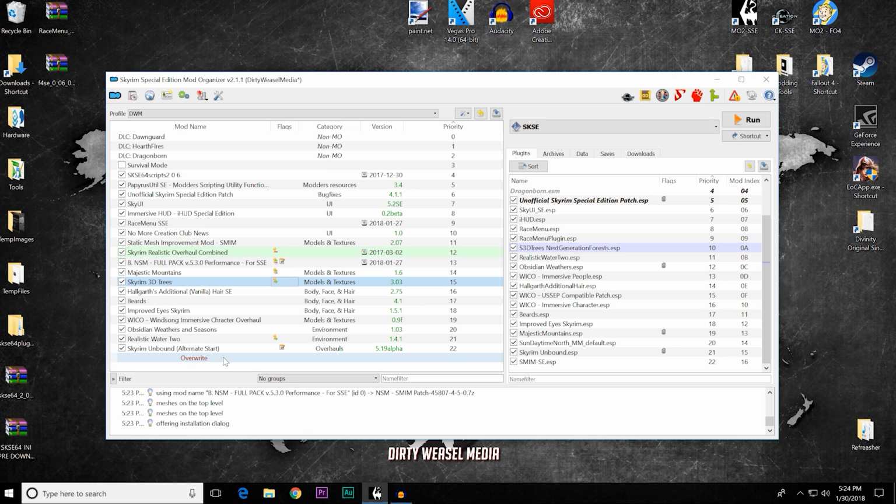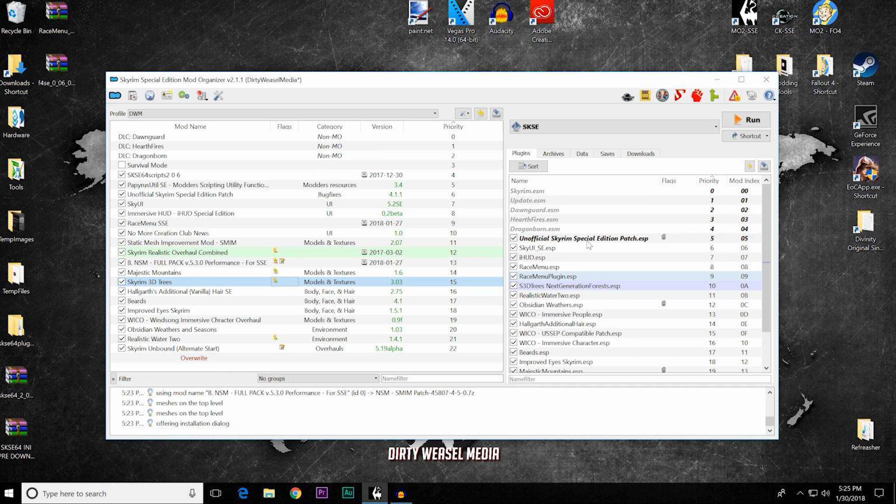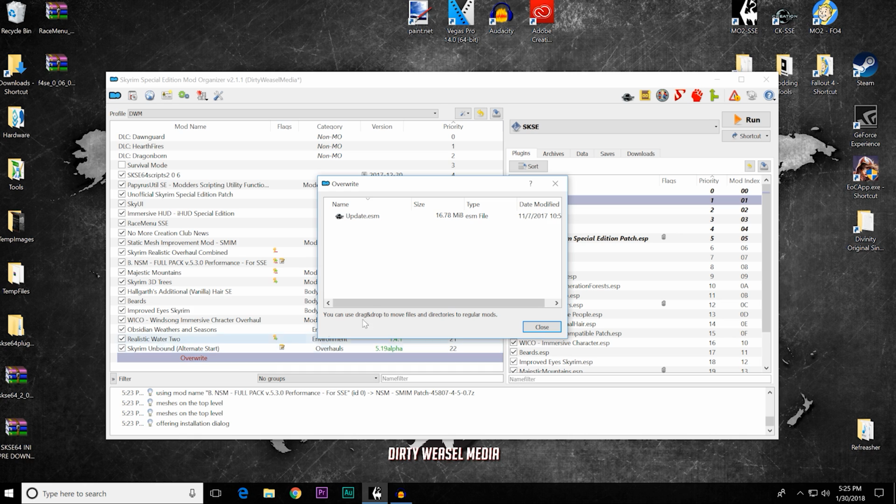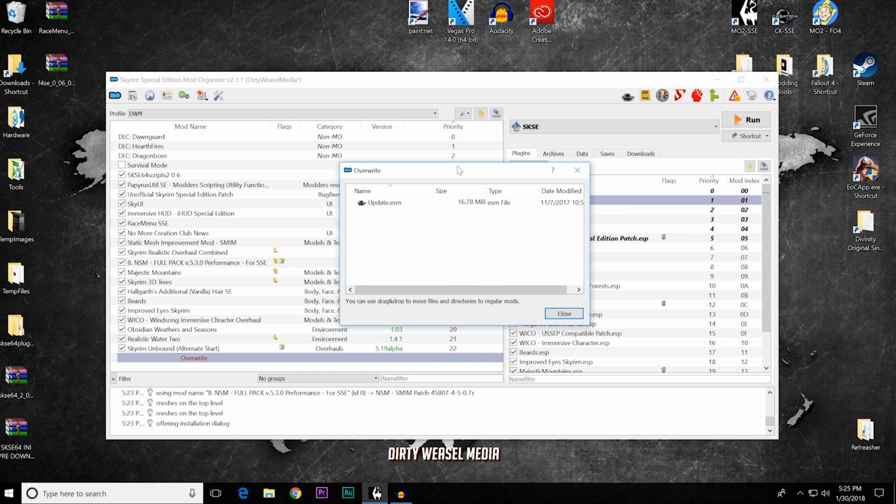Let's say I've gone ahead and, in this case, I have cleaned the update.esm. There we go, Skyrim update.esm. It is actually in the overwrite. Well, that's because I used SSE Edit to clean that file. And when I was done, it put it into the overwrite. If you double click on it, it will tell you the contents of the overwrite folder. In this case, it's update.esm. Well, I'm going to need to do something with that.